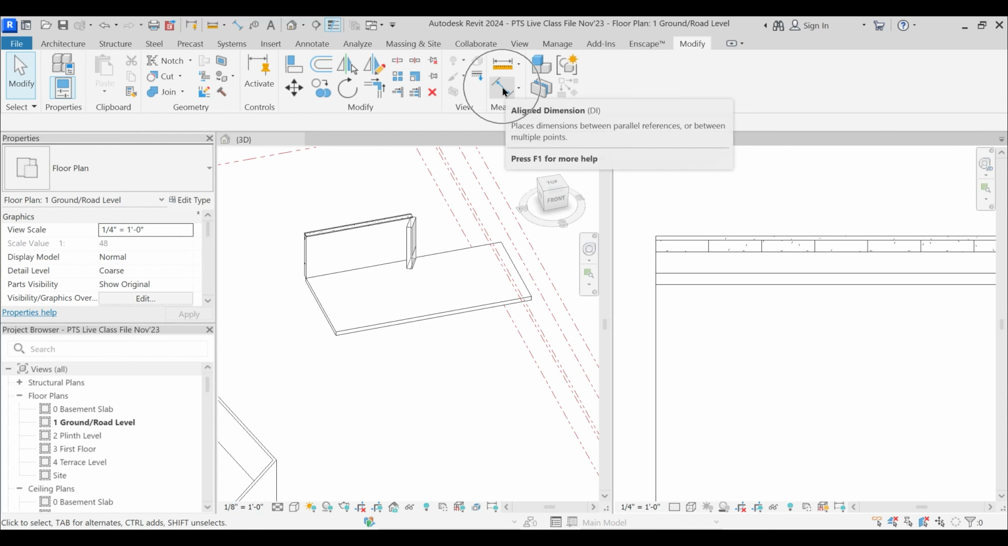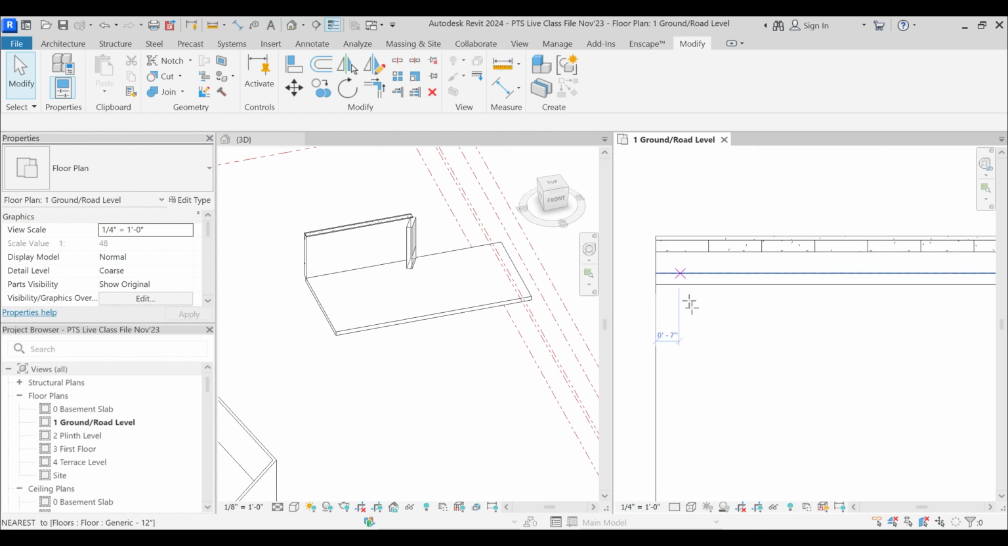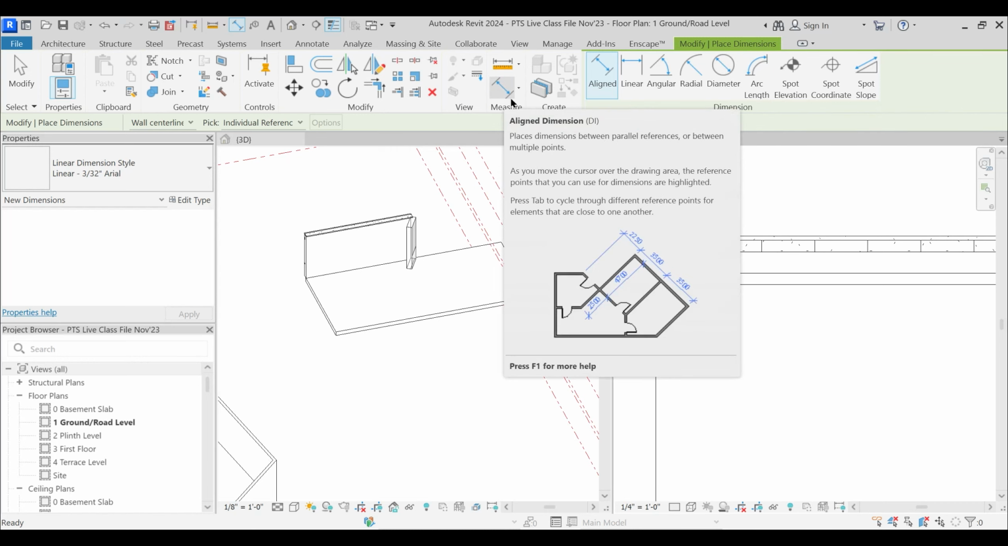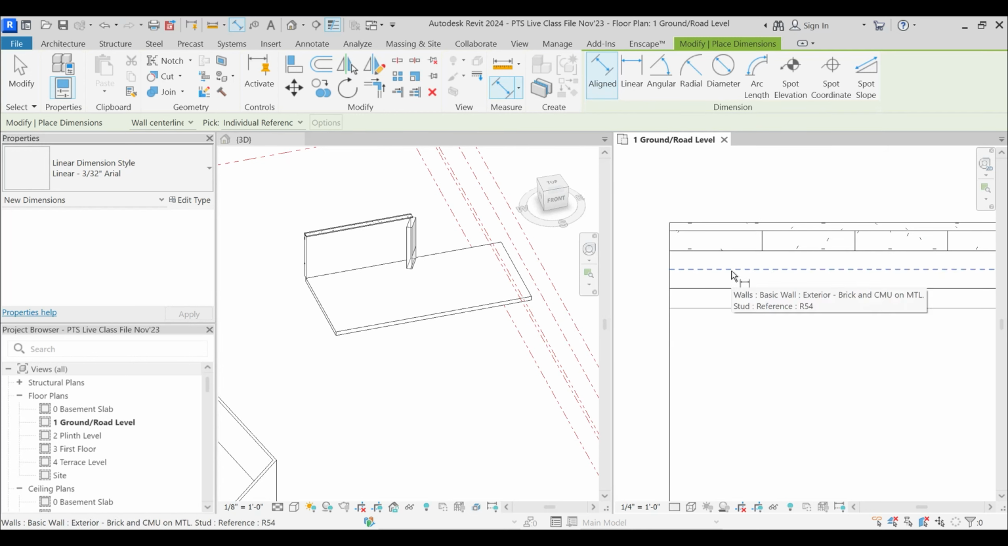Modify, see, this is align dimension and this is the temporary dimension. Measure between two references, matlab you can temporarily measure. If you want to lay the permanent dimension, then just click align. This is the detailed topic, which is a part of 2D interface that will follow. But right now, align dimension. And if I just hover, then since that wall has been created with location line to be core center line, whenever you click this dimension, it will snap to the center of that core.